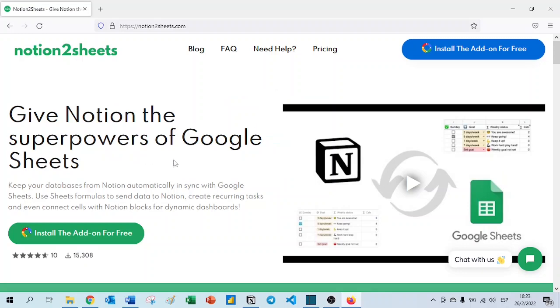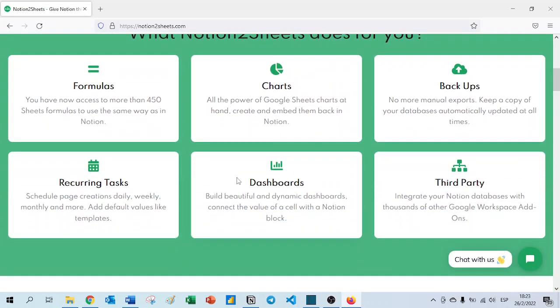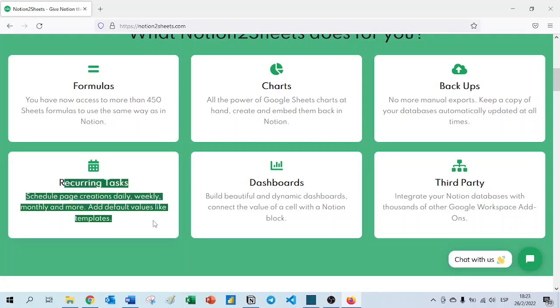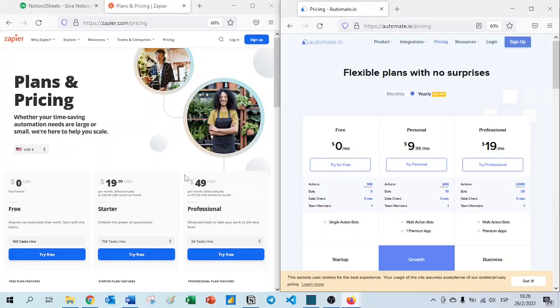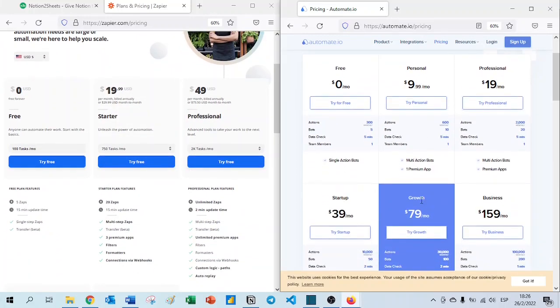For this part, we will be using Notion 2 Sheets. This is a wonderful add-on that allows you to sync your Notion databases with Google Sheets, and, among other stuff, it allows you to make automated recurring tasks. You can find other options, like Zapier or Automate.io.